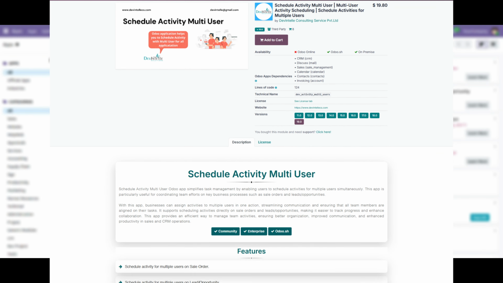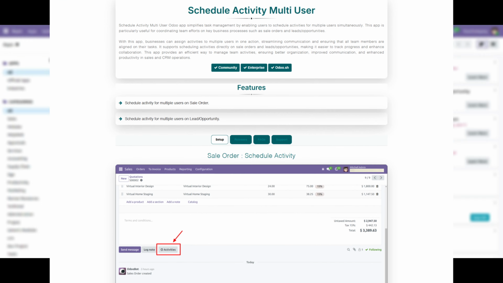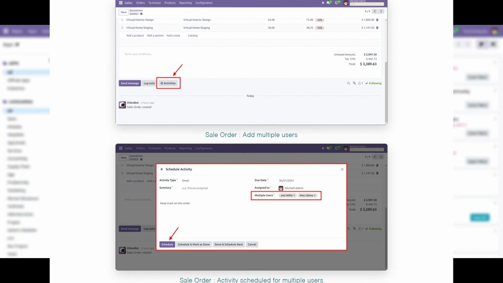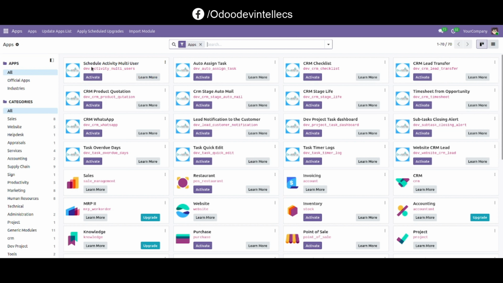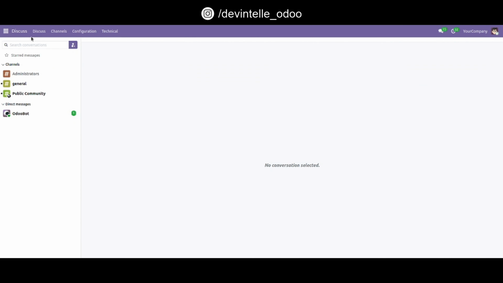Today we will see how to schedule activity for multiple users in sale order and CRM. So let's see how it works. You can see here the module Dev Activity Multi-User. First install this module, so click on this Activate button. Now our module is installed.